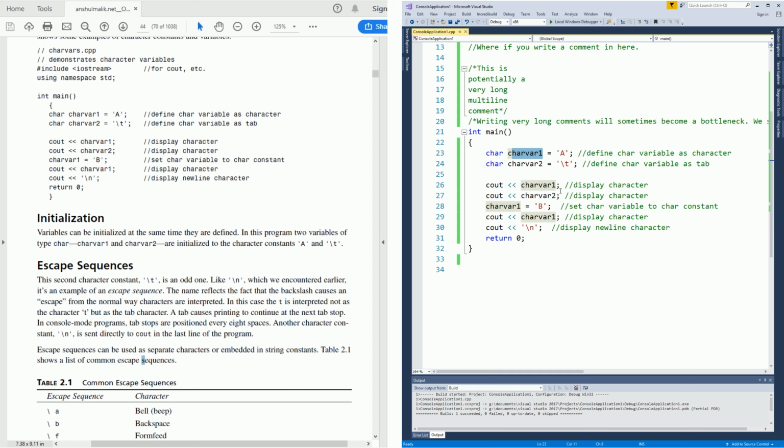A tab causes printing to continue at the next tab stop. In console mode programs, tab stops are positioned every 8 spaces. Another character constant, '\n', is sent directly to cout in the last line of the program. And as we should already know, that is going to be a new line.